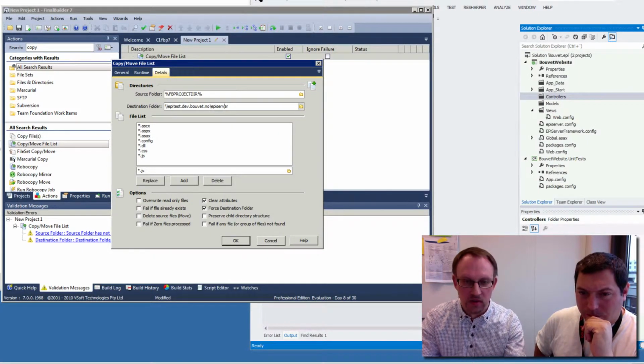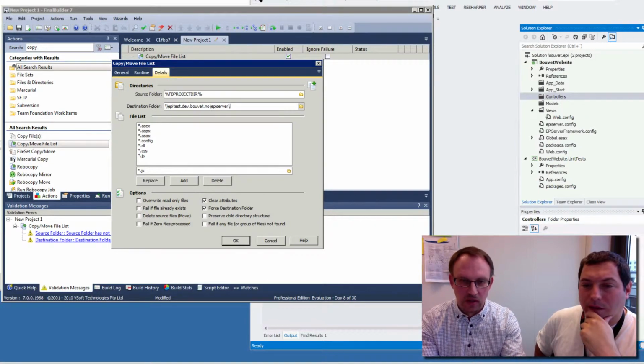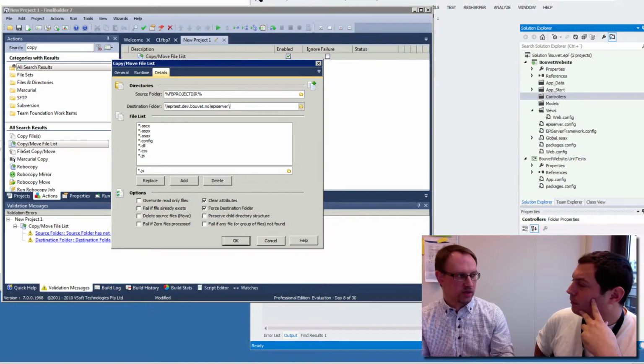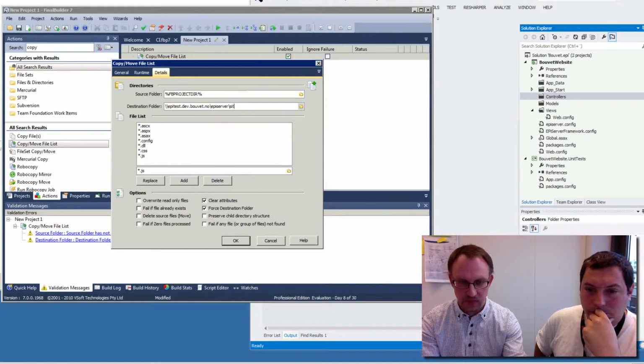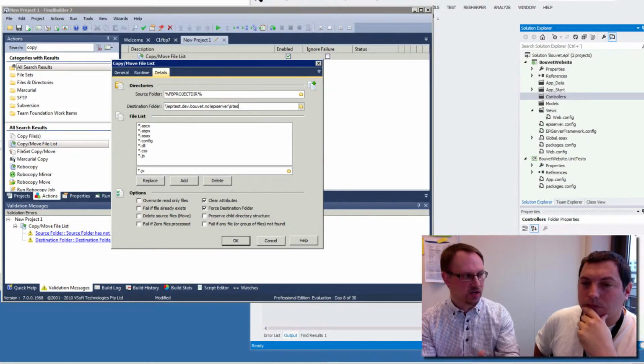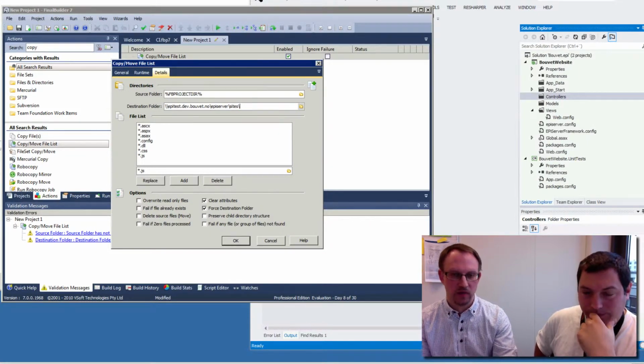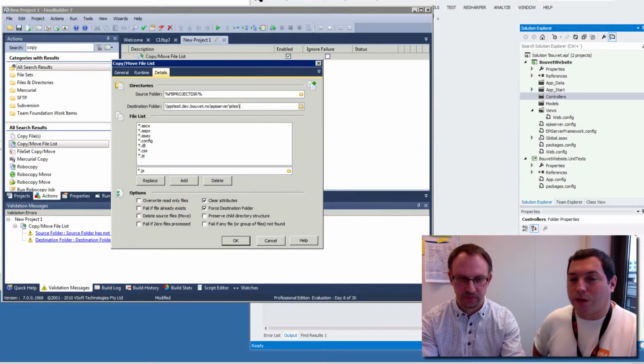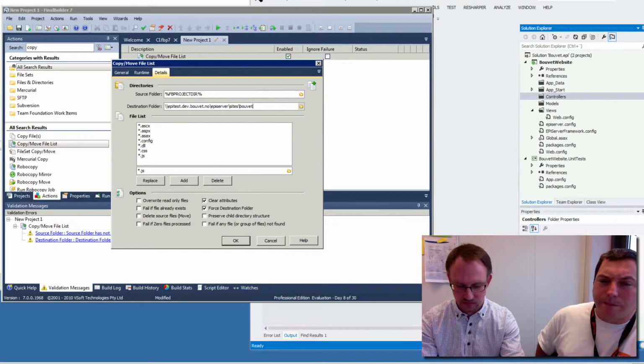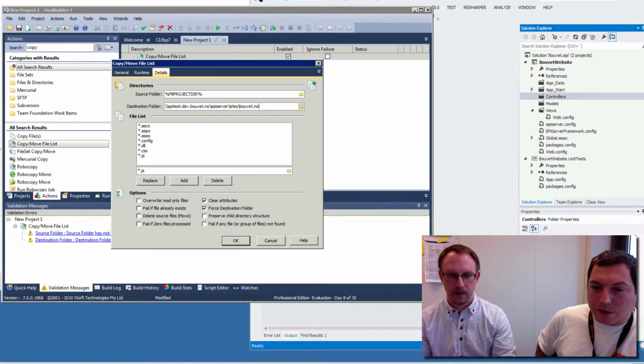EpiServer server, right? Slash. And then we have the solution. No, the sites, since there's several sites on that server. And then we could have like bouvet.epi or bouvet.no. Let's say bouvet.no, because that's what we're trying to build here. Like this. Yeah, perfect.